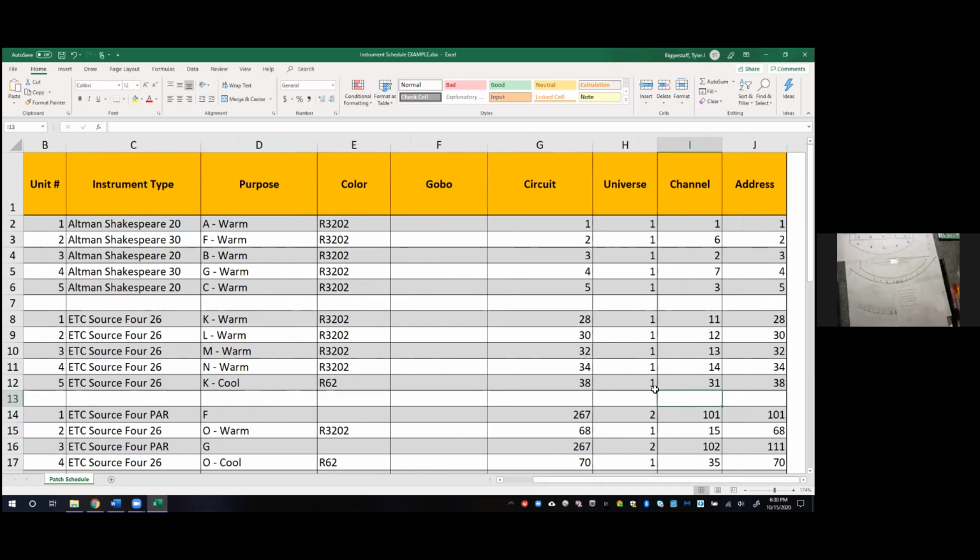And then you would put the circuit, the universe, which you can just put 1. Universe 1 will be fine for this. In larger systems, you'll have more universes. It's a technical thing. The channel, which is the user-defined way you interact with the instrument, and the address, which will be the same as the circuit.